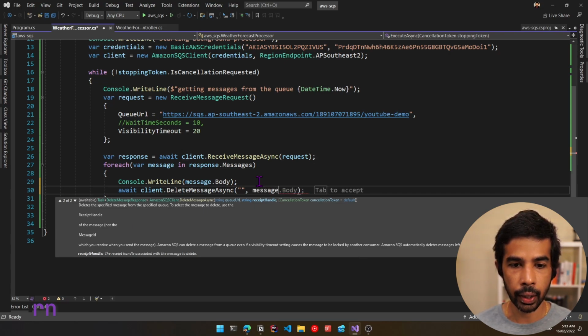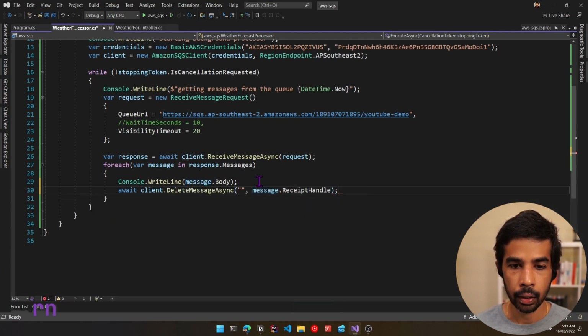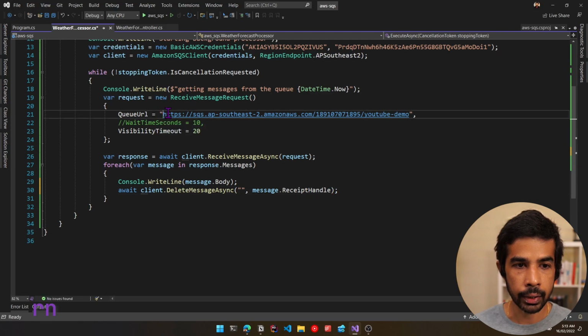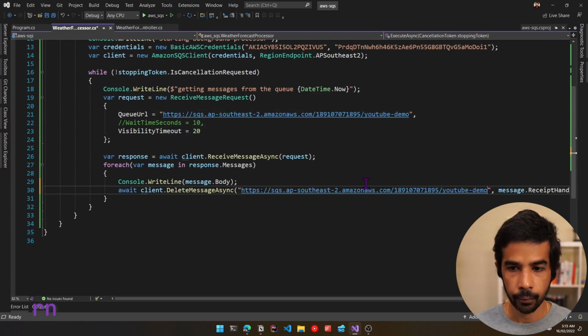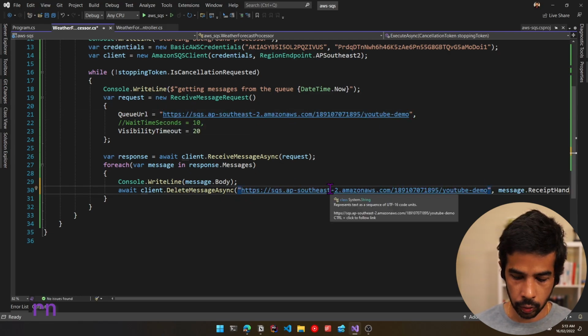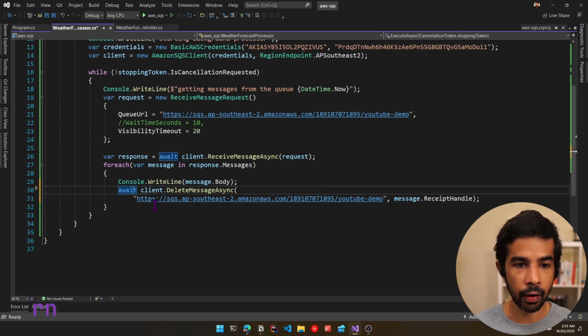So let's look at the message.ReceiptHandle and pass that in. For the queue URL, let's copy and paste this, which is the exact same queue. So let's delete this message with the await in here. So every time a message is processed, it's going to delete it from the queue.